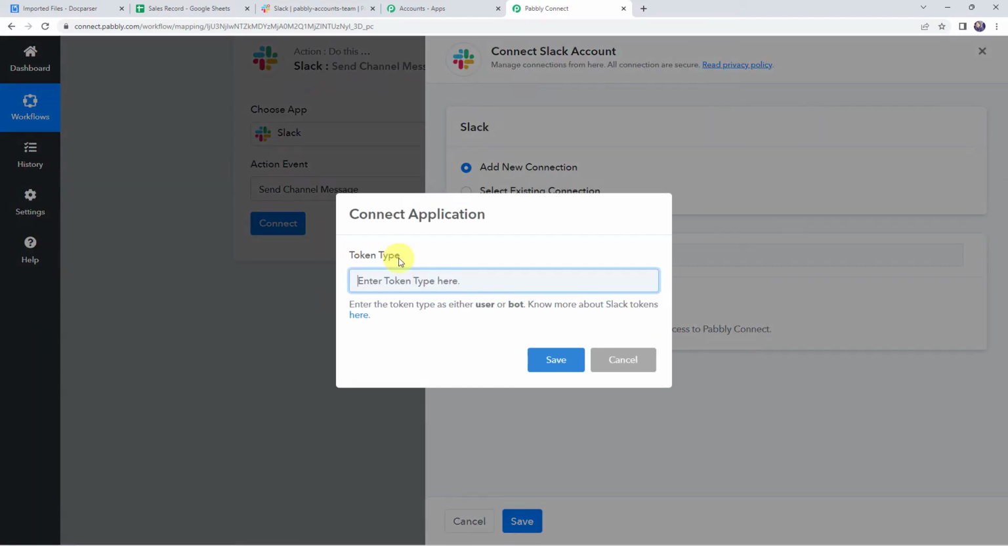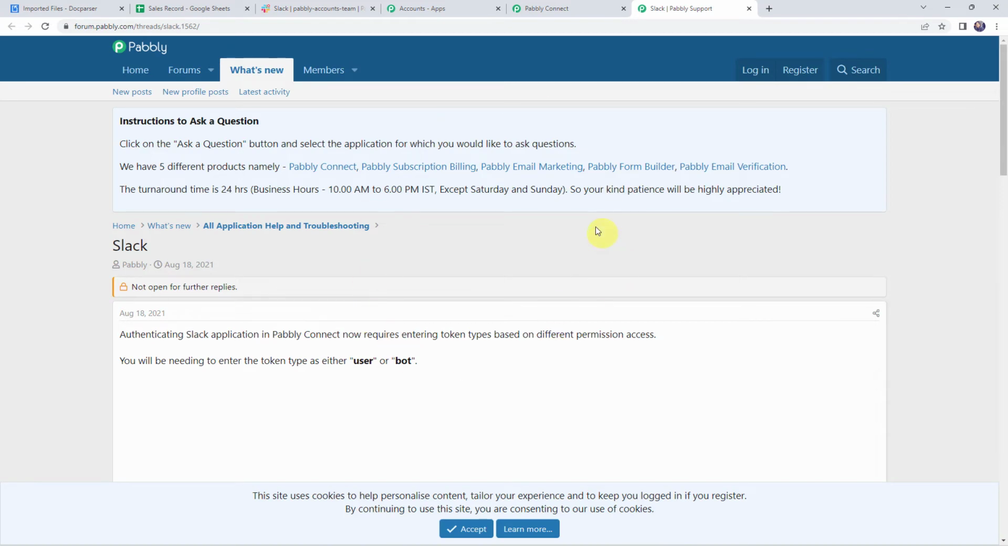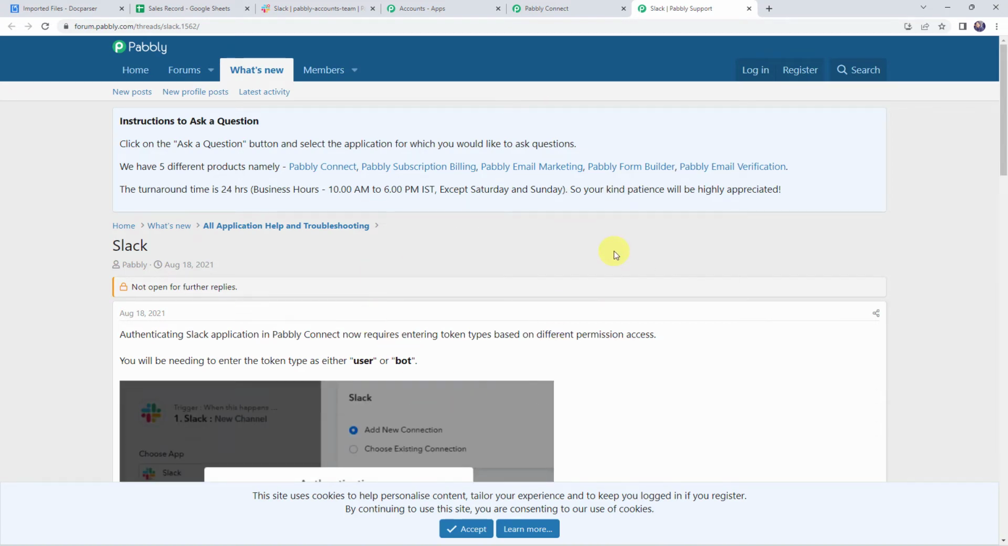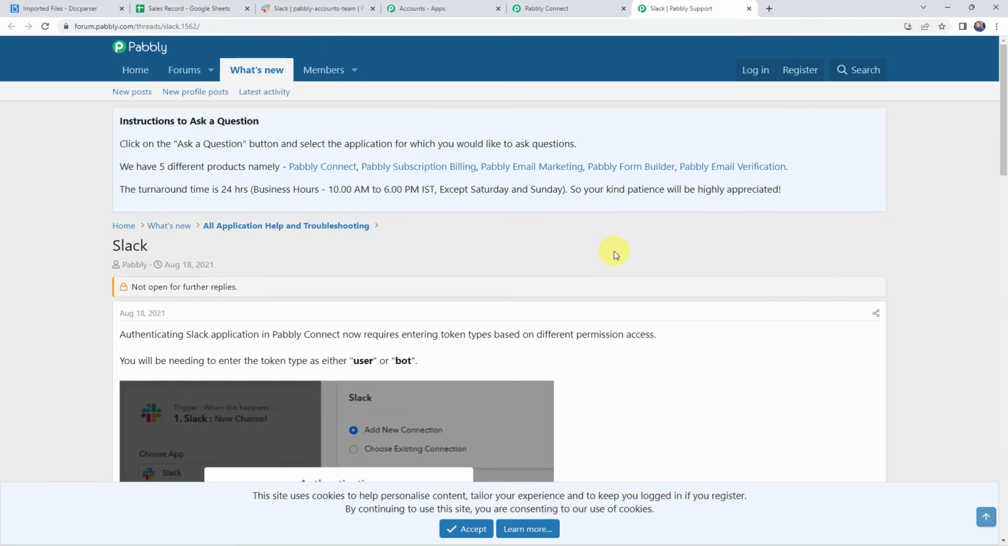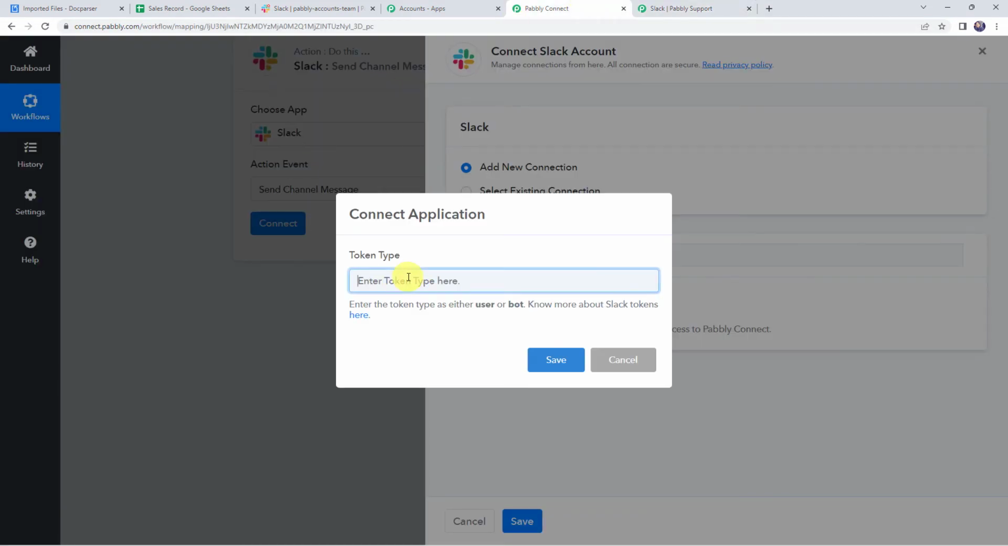Now here it is asking for the token type. Enter the token type as either user or bot. Know more about the Slack tokens over here. So let's click on this hyperlink. And here we are redirected to our Pabbly forum. So here you can find all the permission access for the user as well as for the bot. So you can just select it as per your requirement. In my case, I'm just giving the token type as user. And let's click on save.